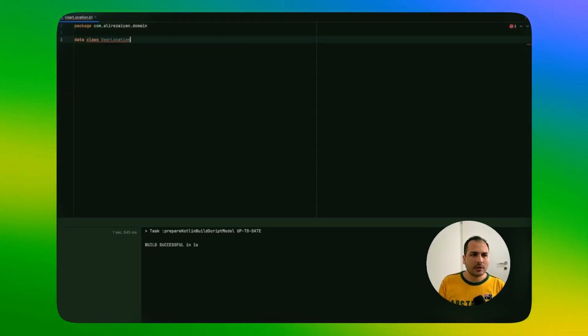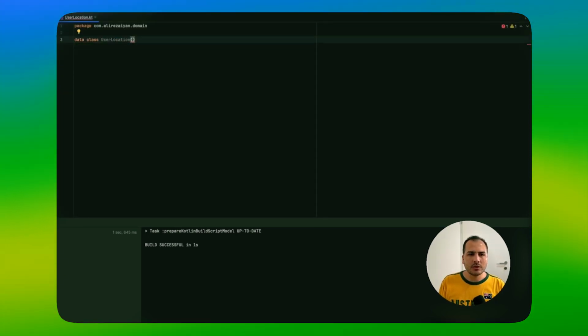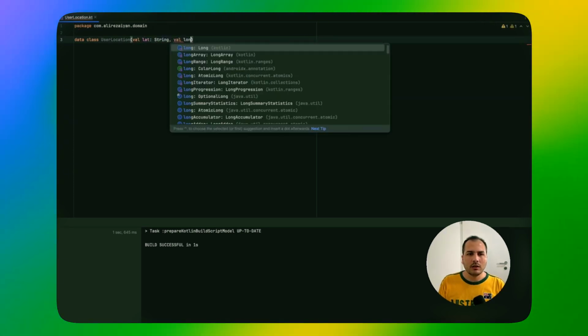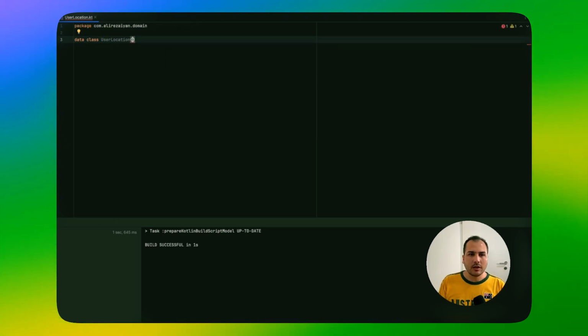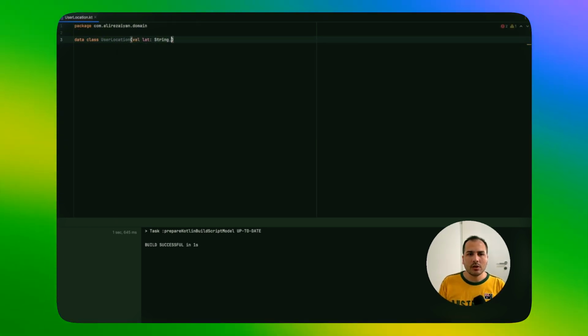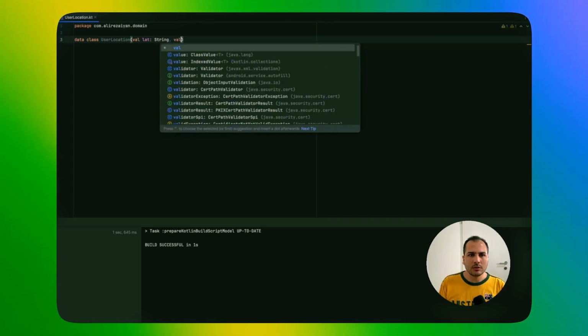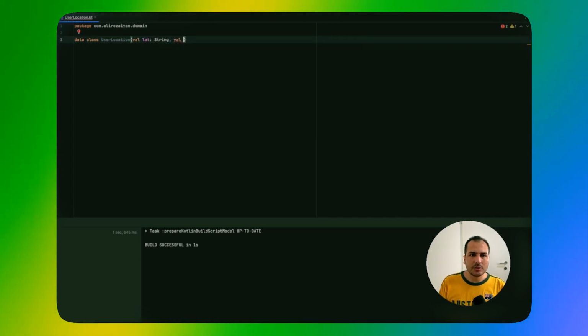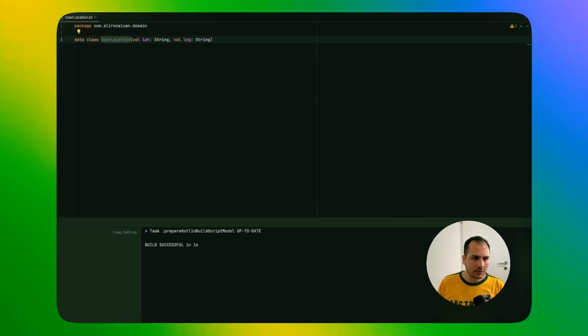And let me create a data class of UserLocation. For example, we want latitude, consider string type, and longitude. Latitude is the first parameter and the type is String, and longitude for the second parameter. And again, the type is String. This is pure code. It has no dependency on any framework or platform.